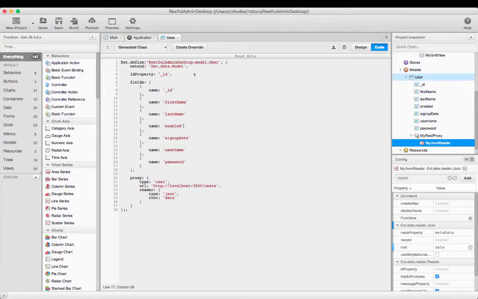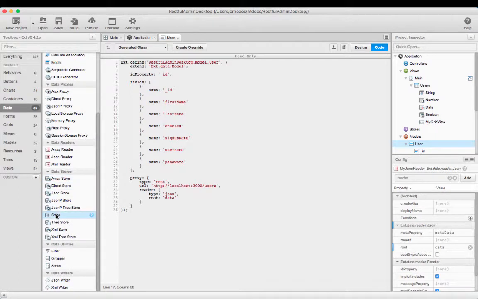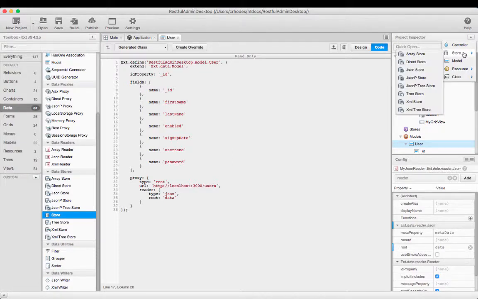So now we have our model configured, and we need a way of being able to store multiple instances of our model records. In order to do that, we're going to need to define a store, or a store is a collection of models. We're going to use a generic store here. So again, we could come over to our data, or we could grab the store from our toolbox and then drag it over, or we can use the project inspector property and click on store, and then we want to use a base store. So we'll just click store one more time.